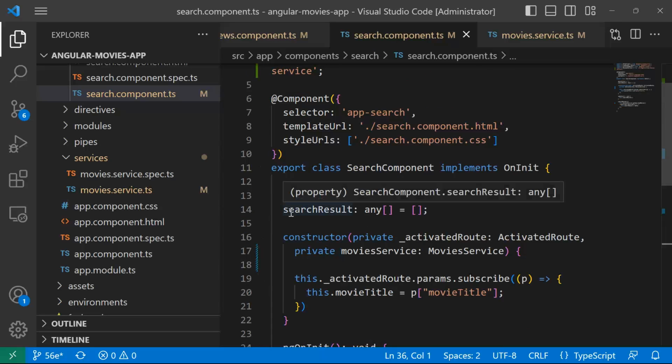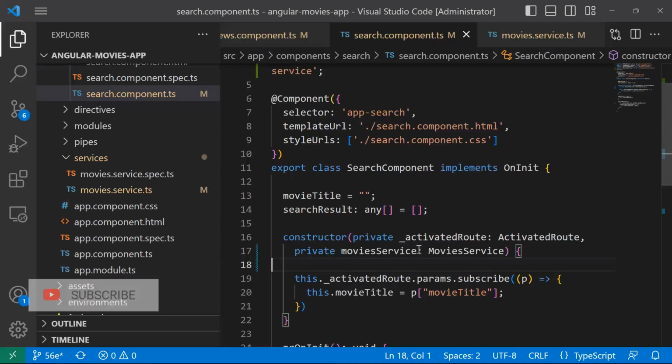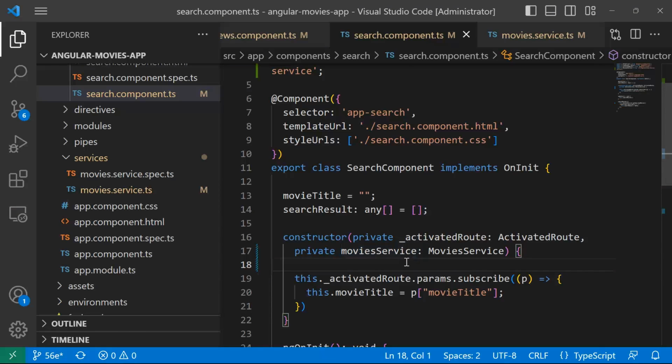Now in here, before we move to the next part, there is just a small detail. And here on the constructor, you can see that we have, for example, private, then activated route with an underscore, but the movies service is not. And here you can define these private property names either with an underscore or not, but it's important that you keep the code conventions. So if you're going to use underscore, you need to use it in all the private properties within the constructor. Otherwise, you can just remove the underscore from this one.